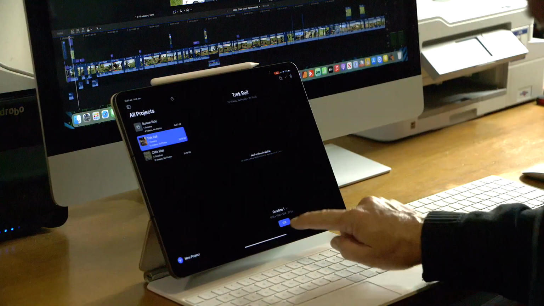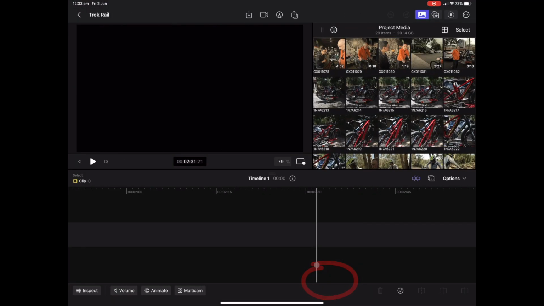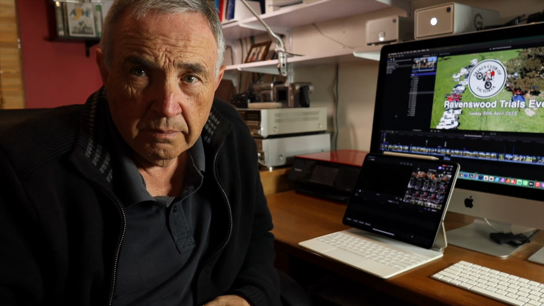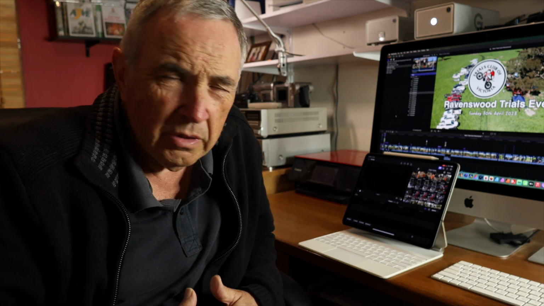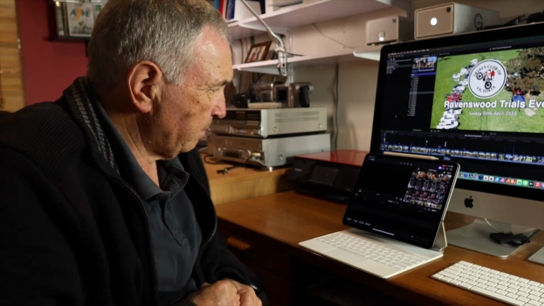So you push the edit button. So this edit button here, we push that, and now we've got an interface. And that interface is very familiar, but being the iPad, there are certain things that have been repositioned and you've got to drill down to get to other areas, but the functionality is still the same.